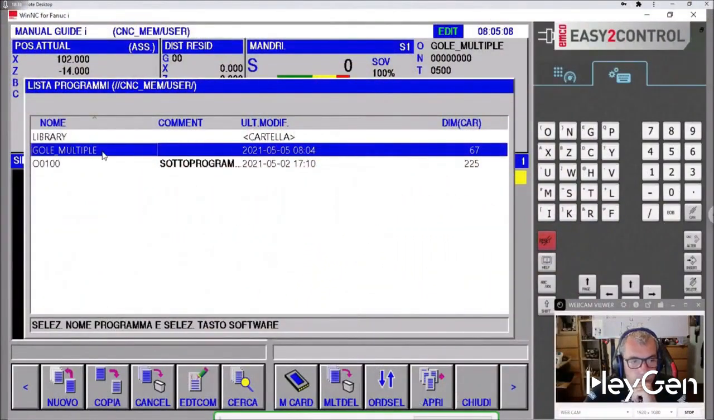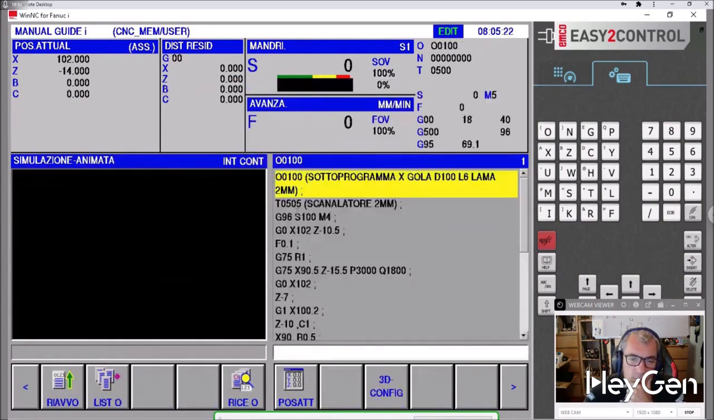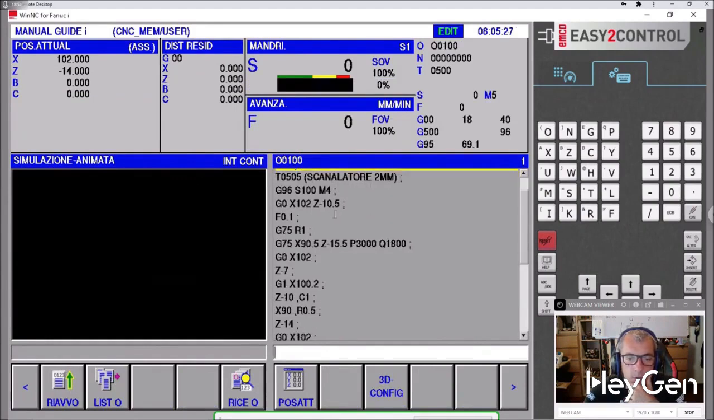Here we are on our simulator. I've entered 2 programs. One is the main one called multiple grooves, and the other is 0100, which is a commented subprogram. Let's open 00100, use tool 505, move to X102 Z10.5, groove to 90.5 deep. Then I position myself at X102 Z10.5 and insert a groove macro that creates a deep groove down to 90.5 and wide down to Z15.5 with a tool break and a shift of 1.8 mm.